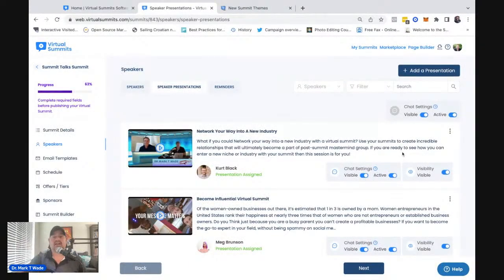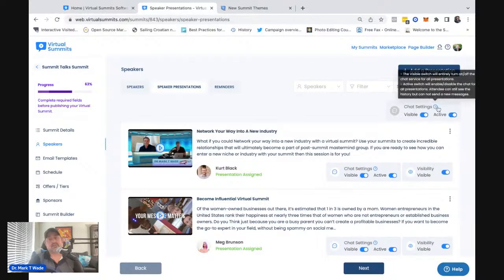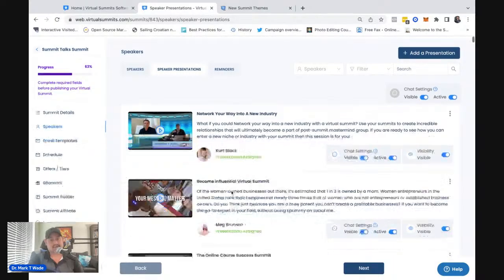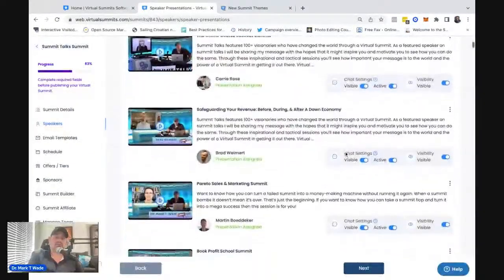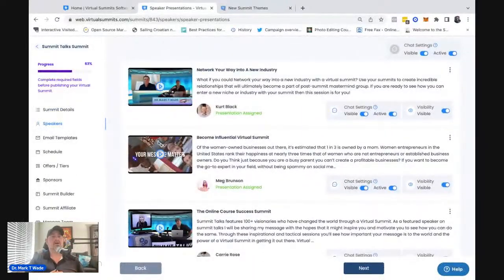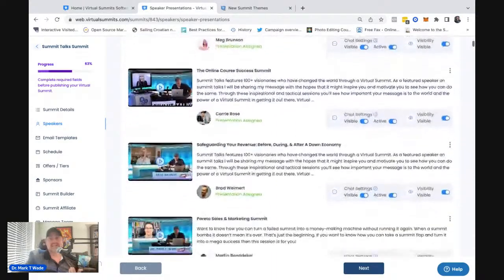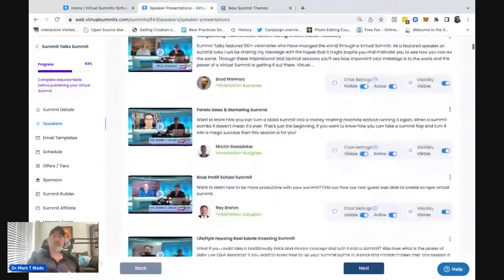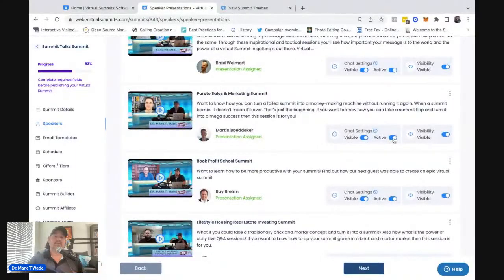Also, that interactive live chat, the global settings are going to be here inside of the presentation area. So this allows you to determine, do you want that chat, that interactive chat, to be available on all presentations or all sessions, which you probably will, or do you want that to be active?